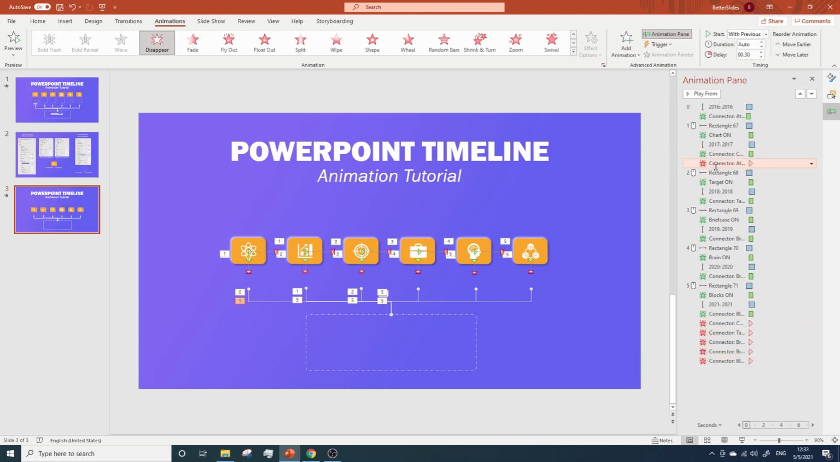Now let's move the animations so they get executed in the correct order, because each connector is supposed to disappear when the next one shows up, right? So the chart connector will disappear when the target connector fades in. The target connector will disappear when the briefcase connector fades in, and so on. The blocks connector will never disappear because this will be the last one to show up. So let's delete the animation.